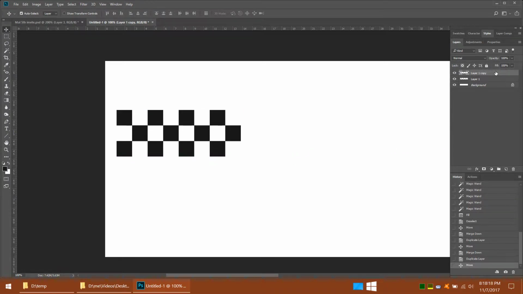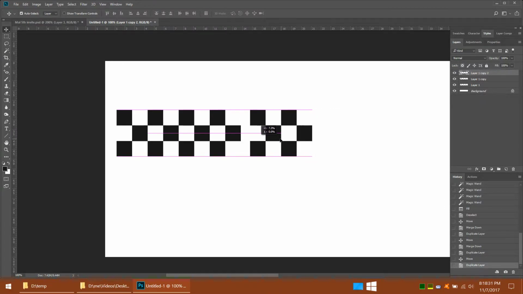And now I'm going to make a duplicate of that layer by dragging it down to the new layer icon next to the little trash can. I'm going to make sure the Move tool is selected. Hit the Shift key and drag that to the right, and do that. So that's 3 of them.